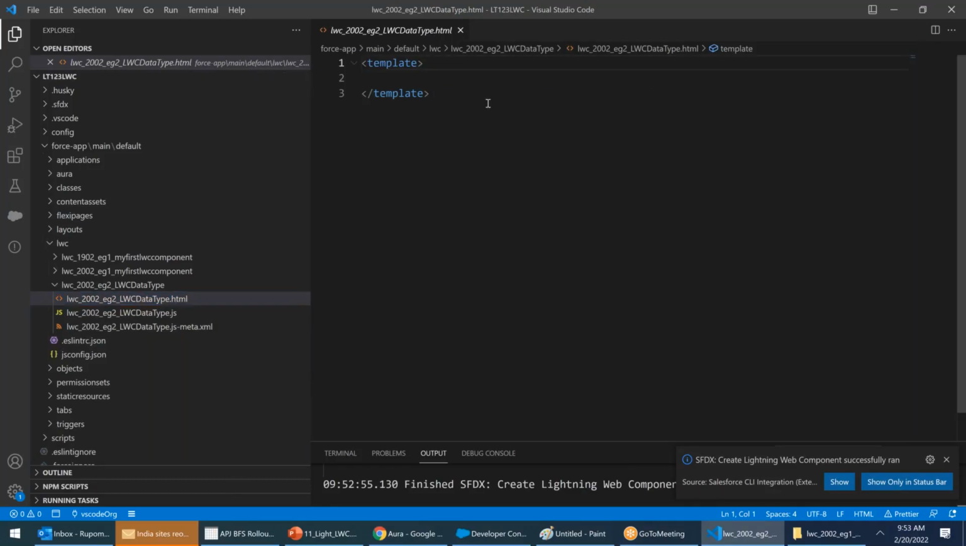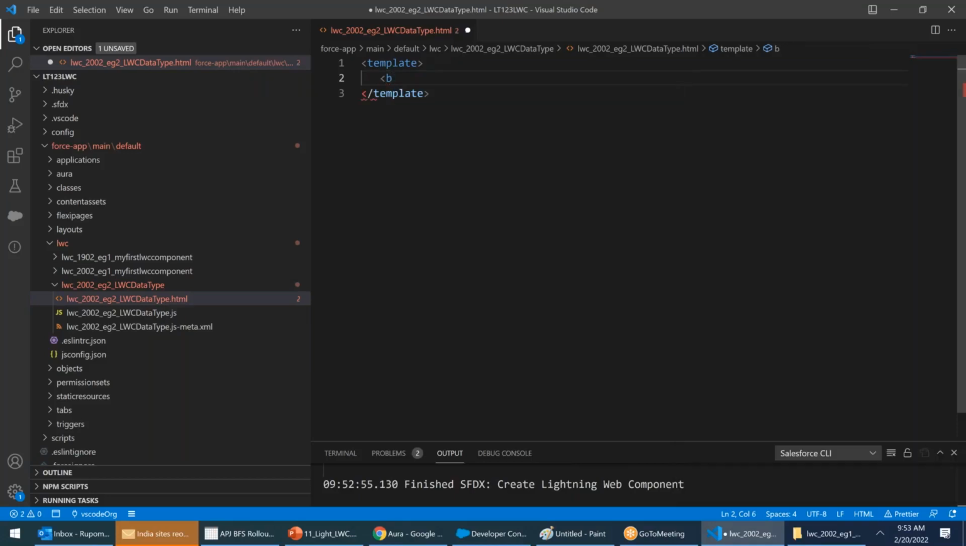For example, here, inside the template, I'll say, bold tag, your name. There we go. I want your name to be populated here. You will directly declare it in a curly bracket called name.